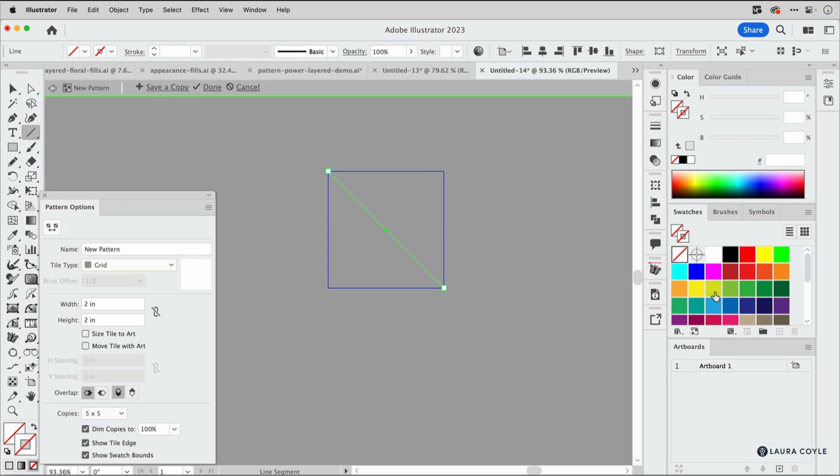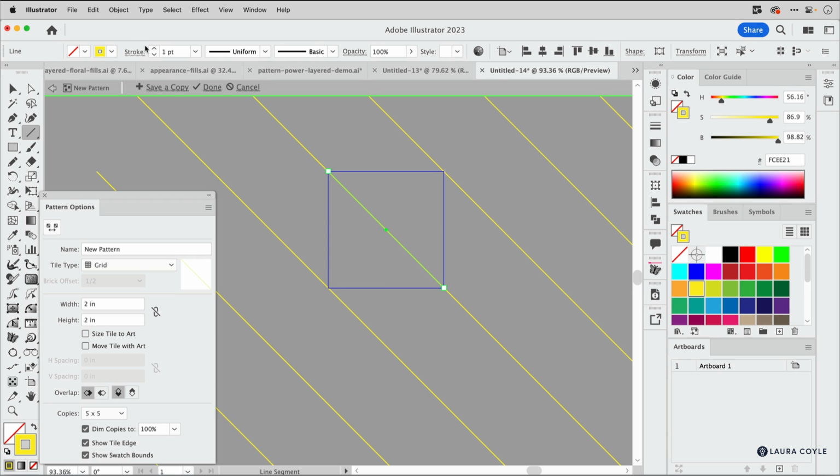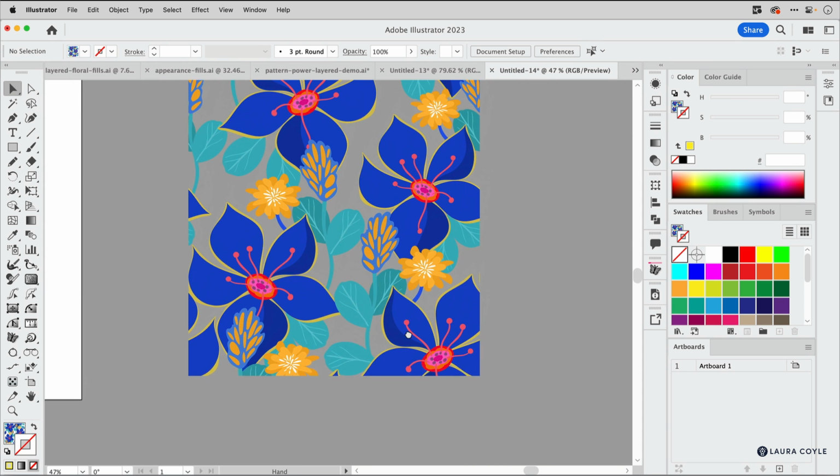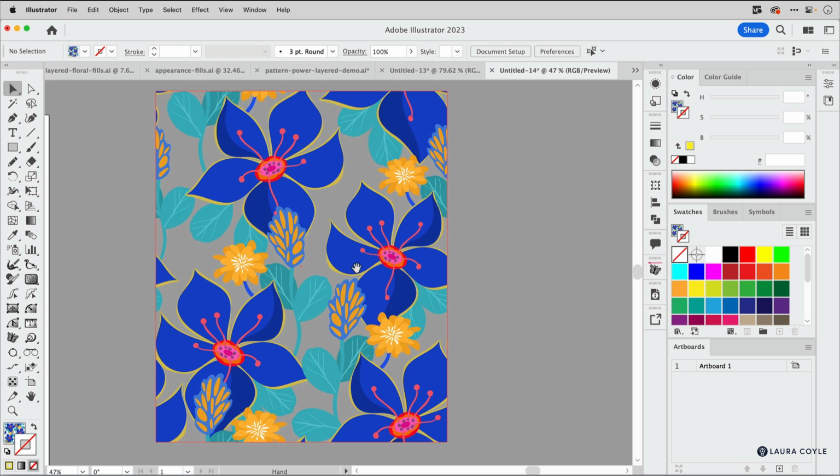And I'll color it yellow, and maybe I'll make it a little bit thicker. All right, so now what I have is a 2x2 diagonal repeat, and I can exit out of here and know that it's going to work with this 10x12. So let's go into the appearance panel where we can layer up fills.